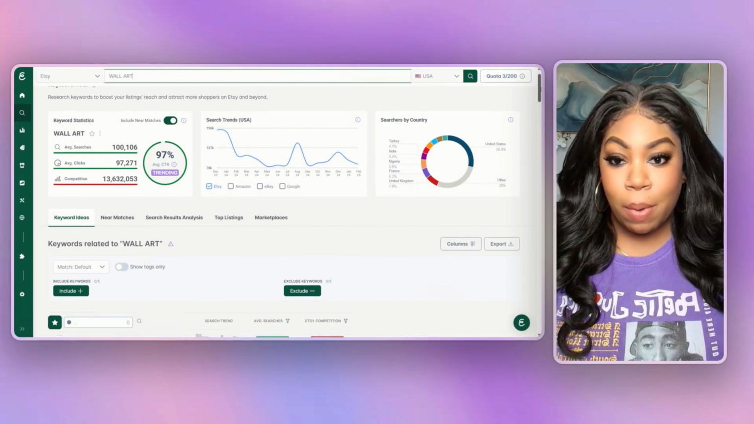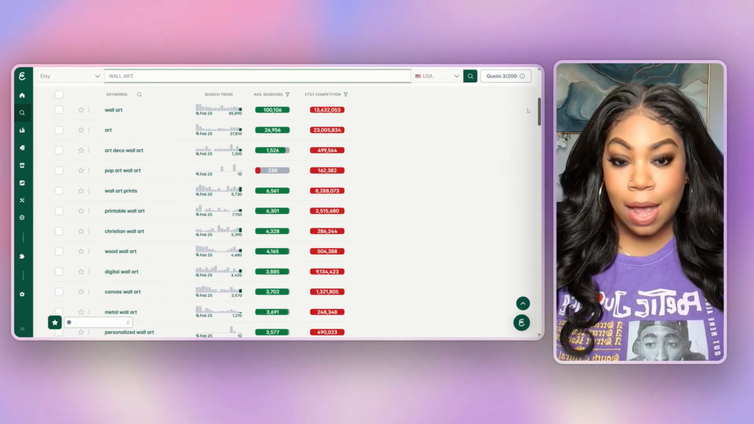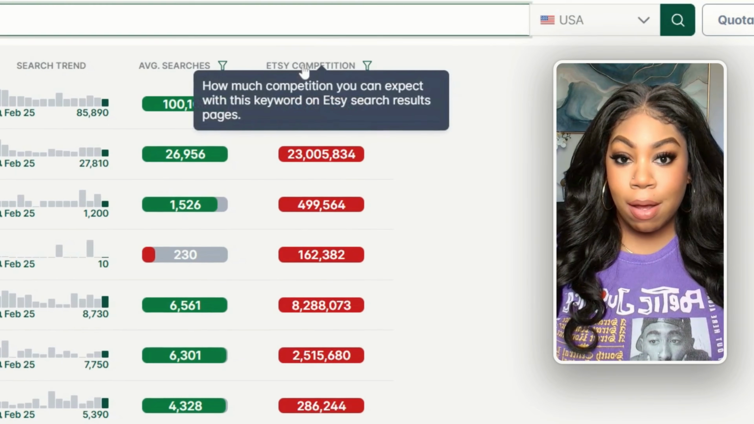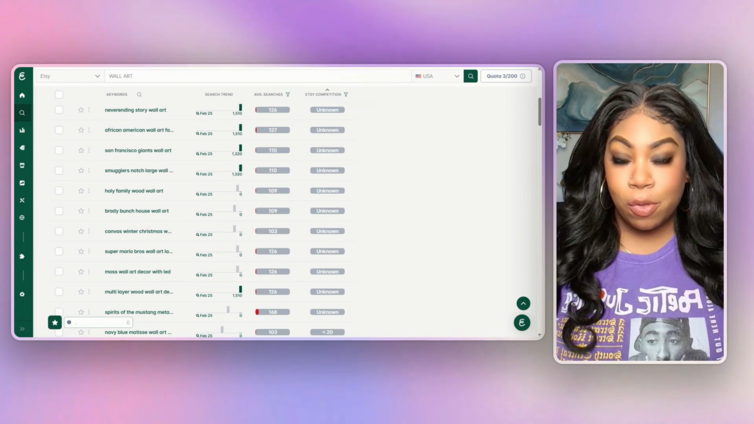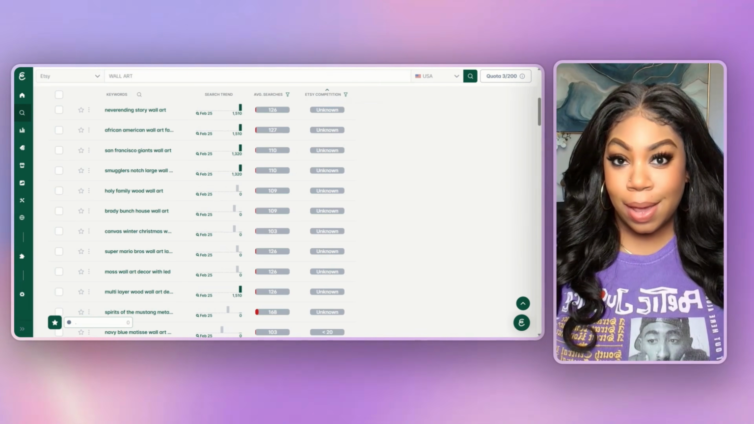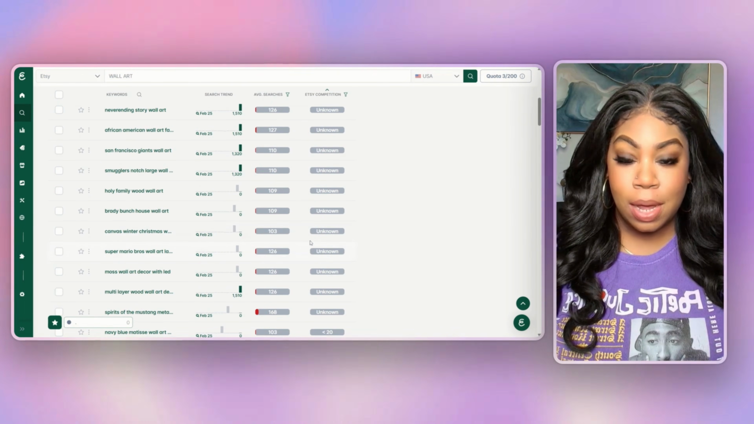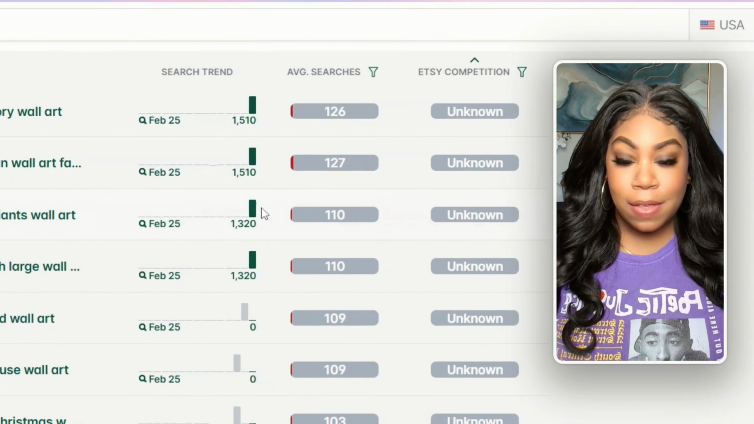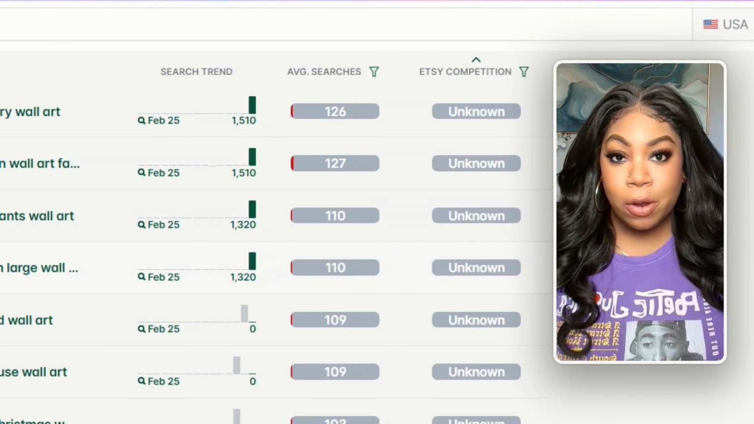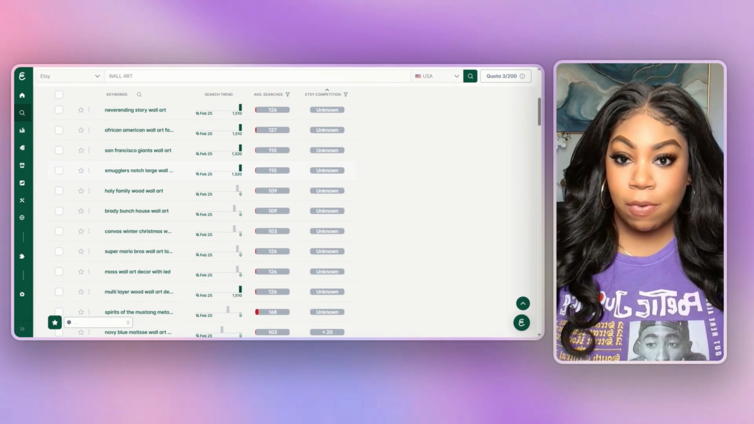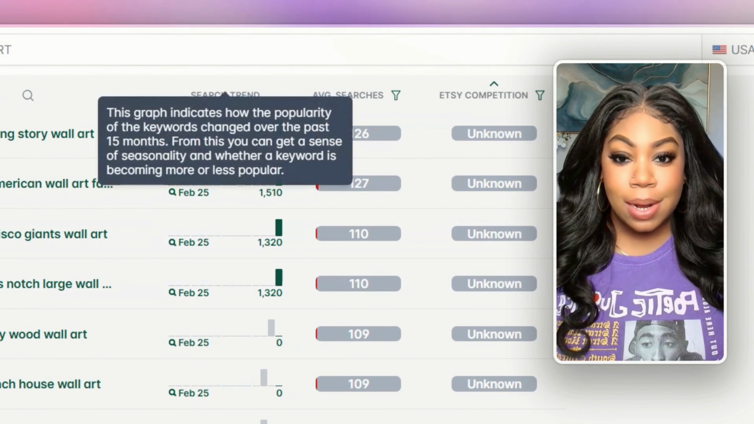I'm going to work my way over to the keywords down here, and I am just going to click competition one time. I'm going to click it one more time, and that will filter the competition from low to high. Now, I'm looking at two things here. I'm looking at the amount of competition, but more importantly, I'm looking at the search graph, which will show how a particular keyword has done over the past 15 months. And if we hover over that, we'll see that directly from eRank telling us what that is.